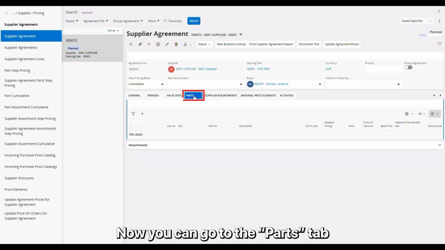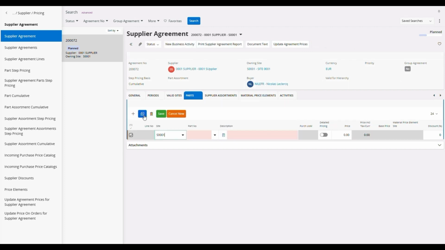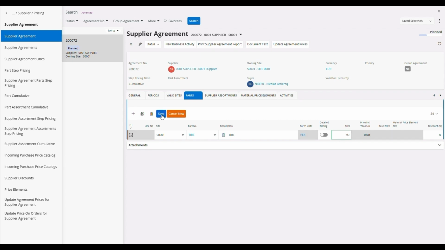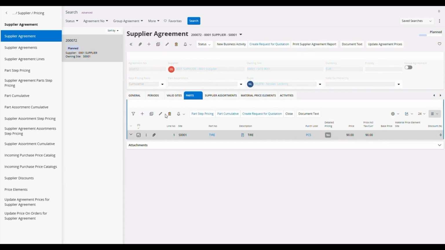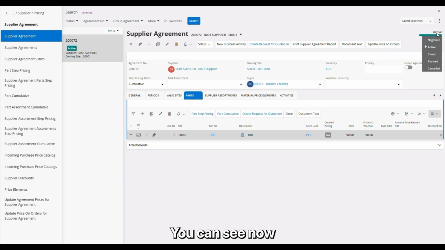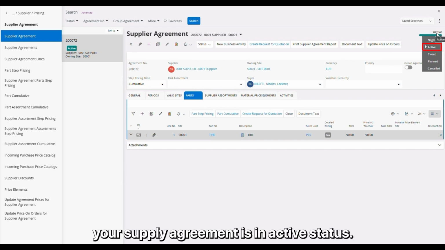Now you can go to the parts tab and add your parts here. I am adding my purchase part here. I will add 90 as my price here. Now I can set this agreement as active. You can see now your supply agreement is in active status.